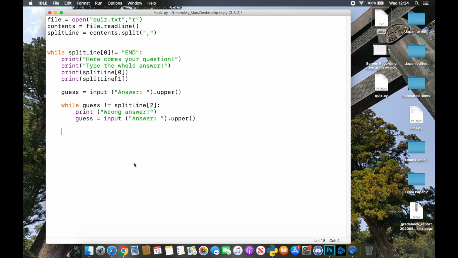And that, yeah, that should be that for that bit. And now within the while loop, basically, while they've got the wrong answer, we're going to say wrong answer and give them another opportunity to get the answer right.